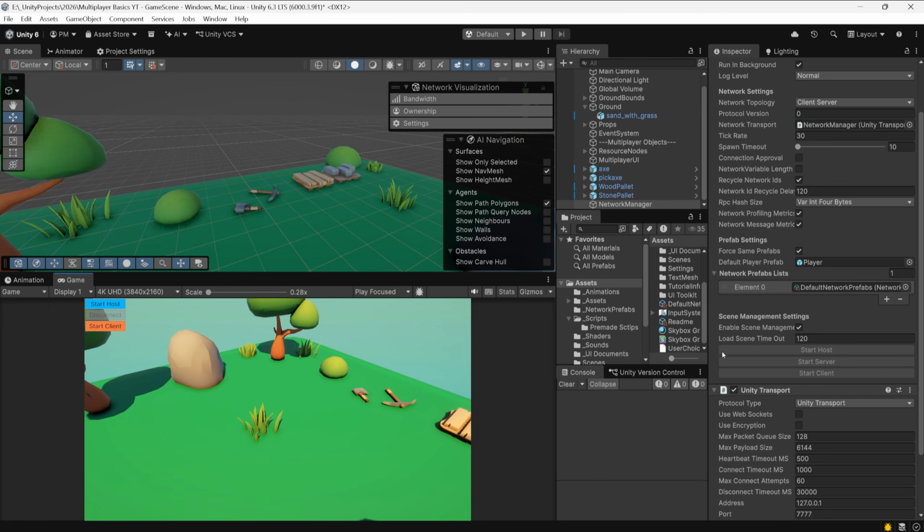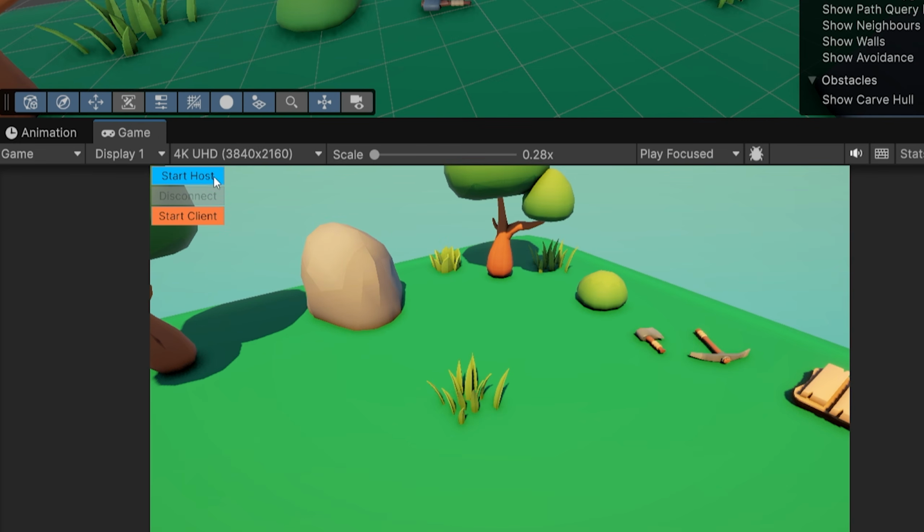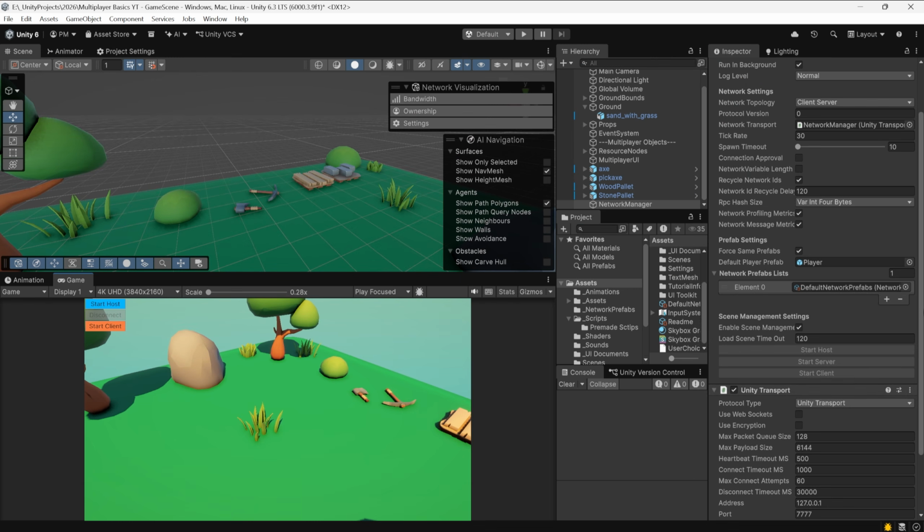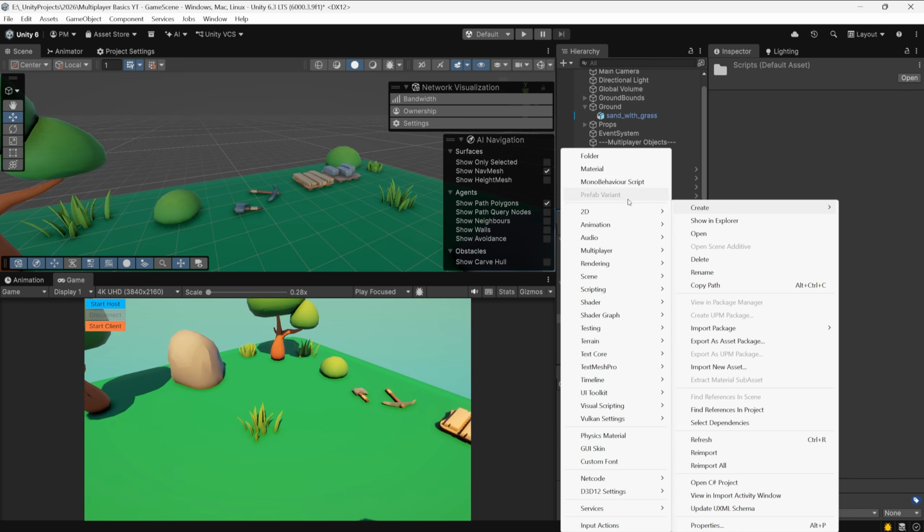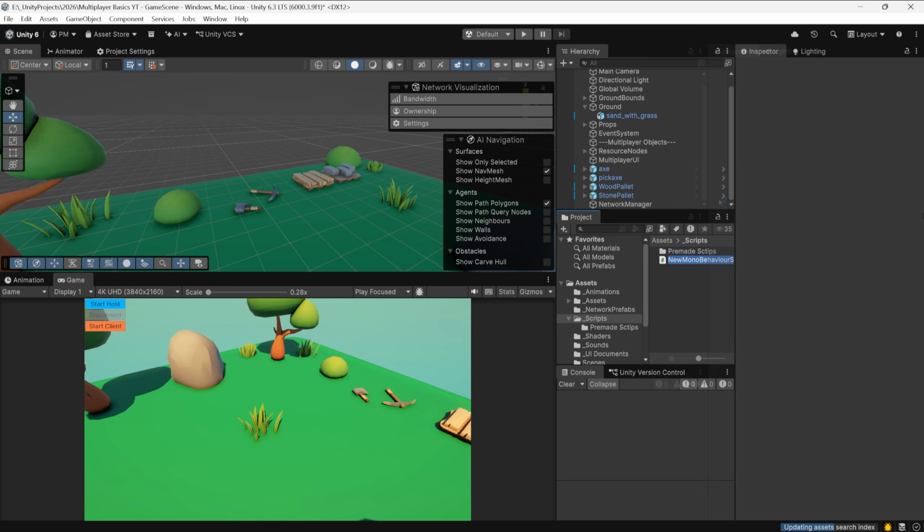To test our game, we need to connect our start host and start client buttons to call those methods on the network manager. To do that, let's find the _scripts folder in our project tab. Let's right click, create a new MonoBehaviour script, and let's call it GameManager.